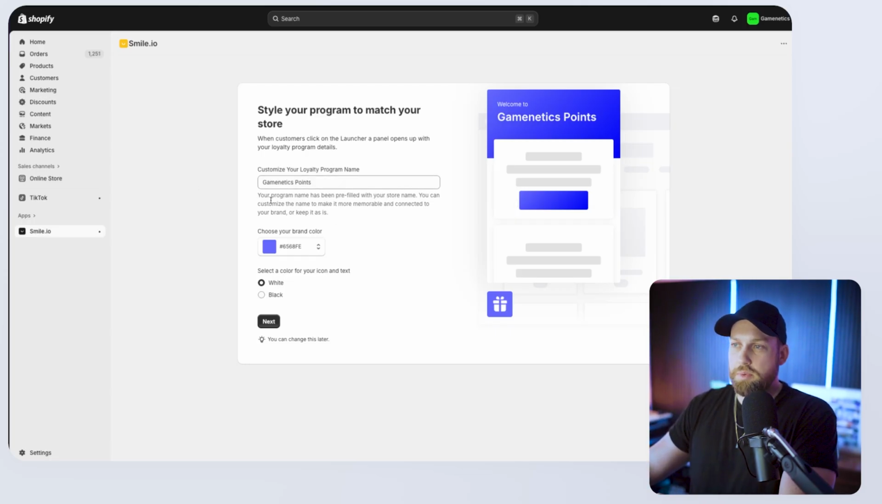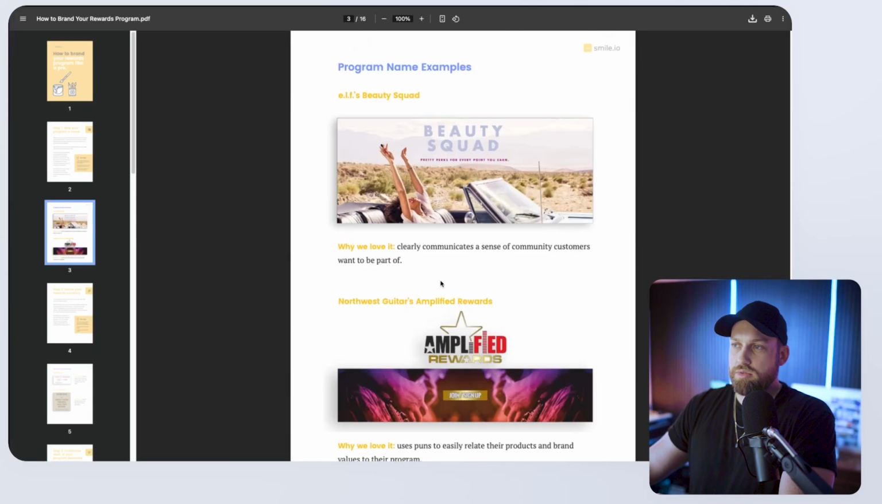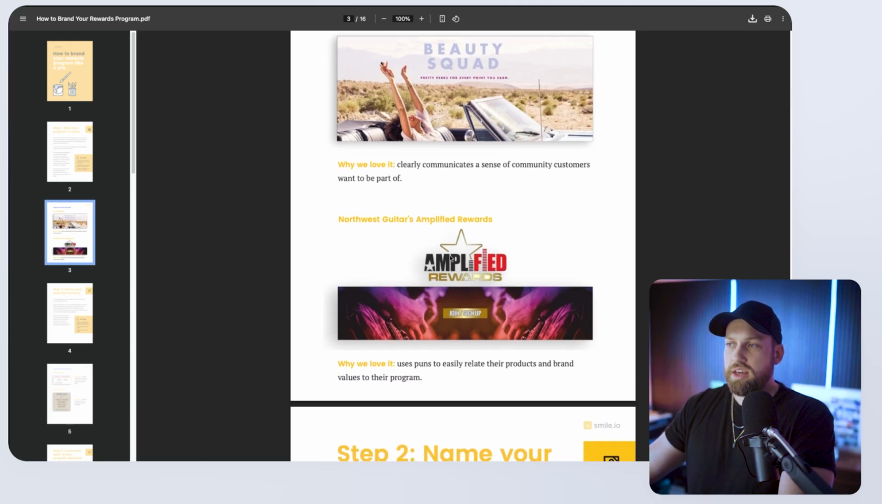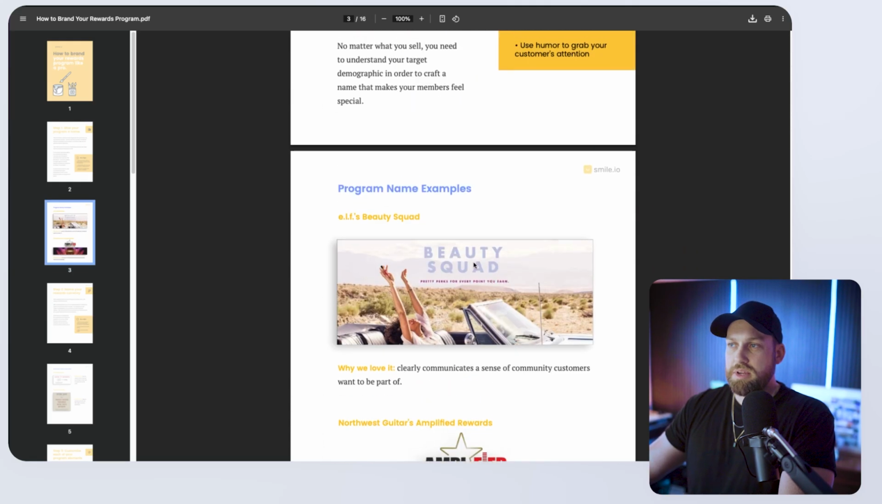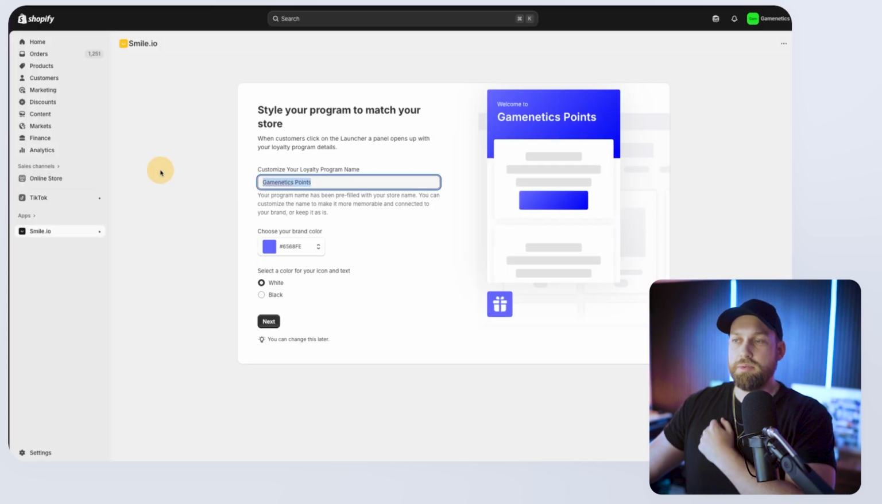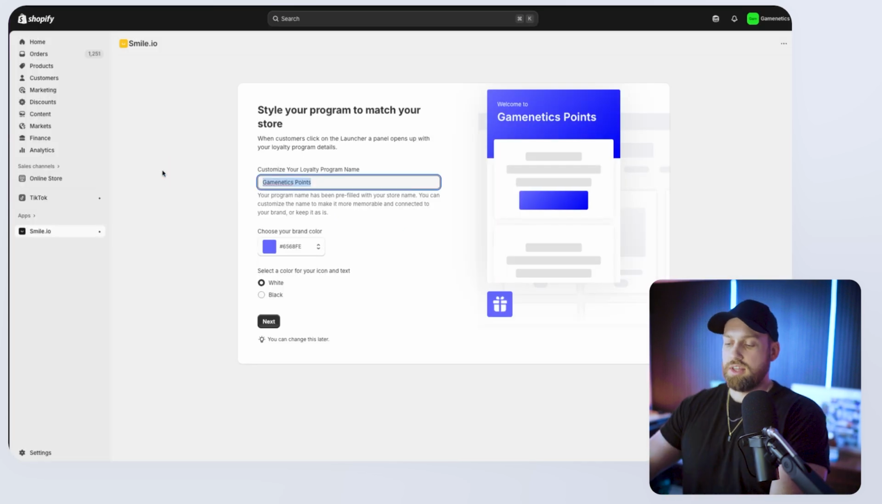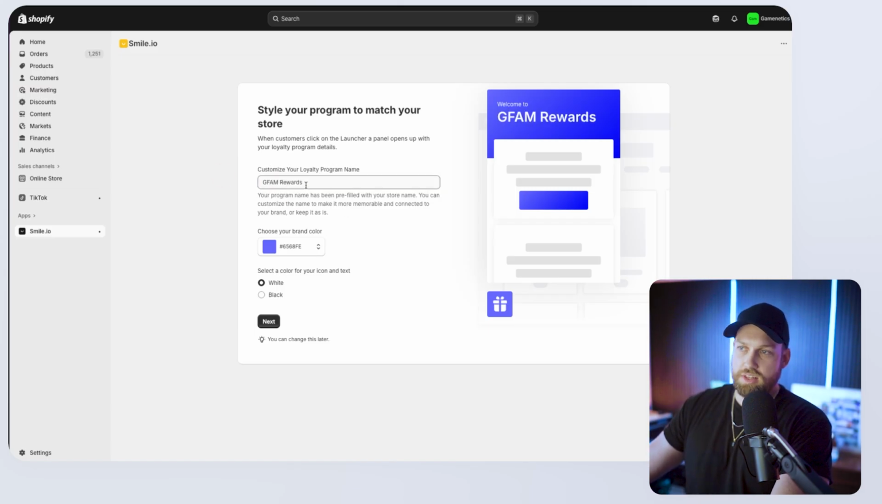So basically we can name this anything that we want. If you come over here and read through this, it's going to give you some examples, right? For example, one is the Beauty Squad, or one is Amplified Rewards. There are many different types. Now for us in our community, we have been called the GFAM. So we're going to call this GFAM Rewards. And this can be changed later as well.